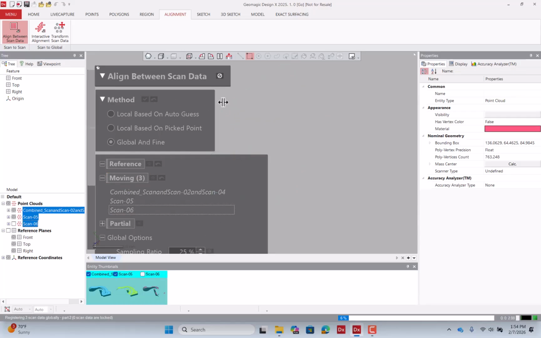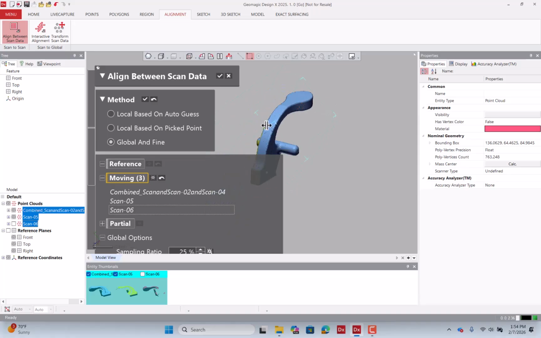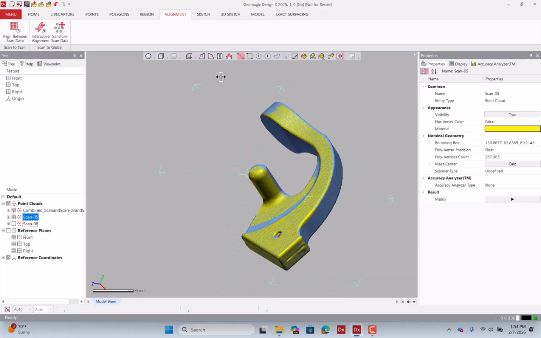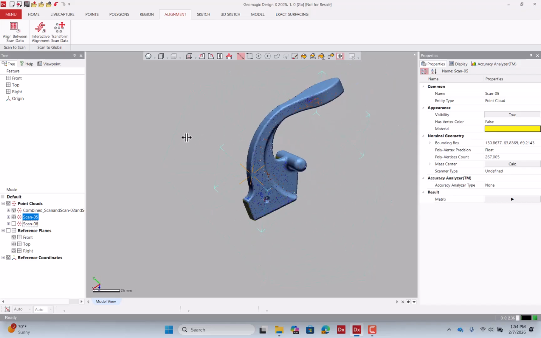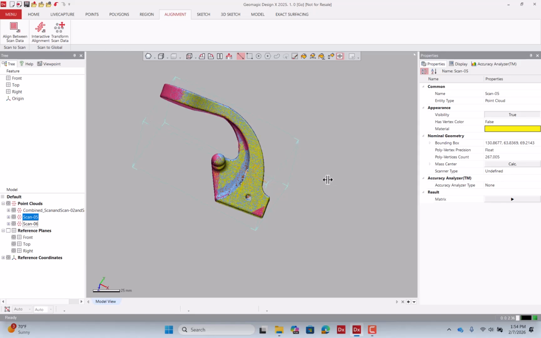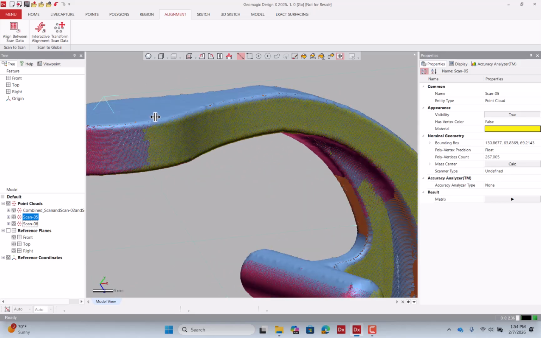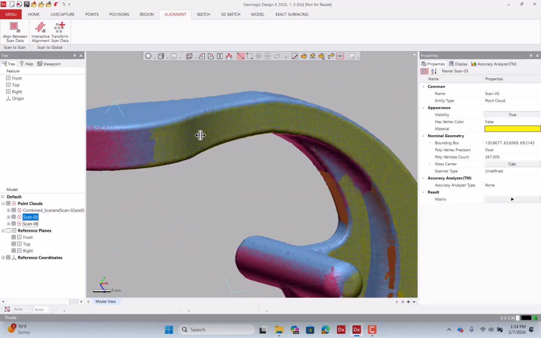So now the software would apply the transformation to all three of these scans and ensure that they're aligned closely and well. So here we have applied the transformations to three of these scans and we have aligned them. The combined scan, scan 5 and scan 6.